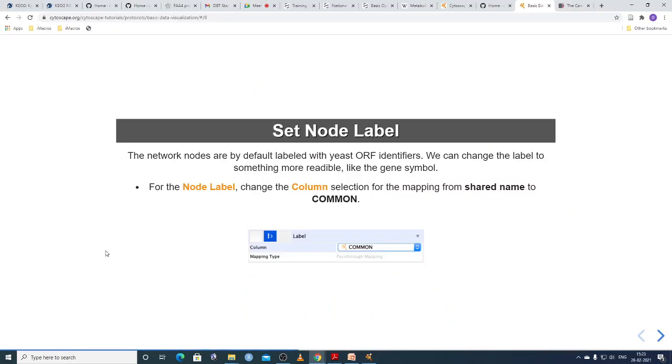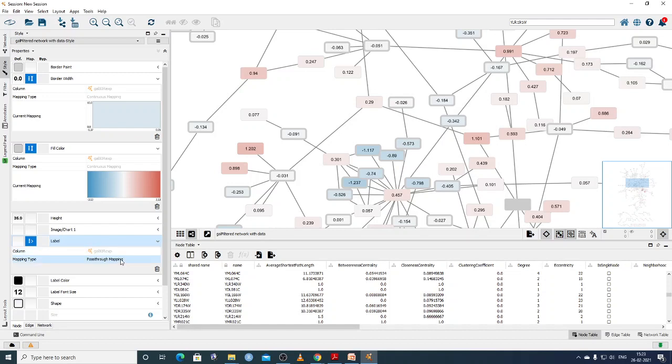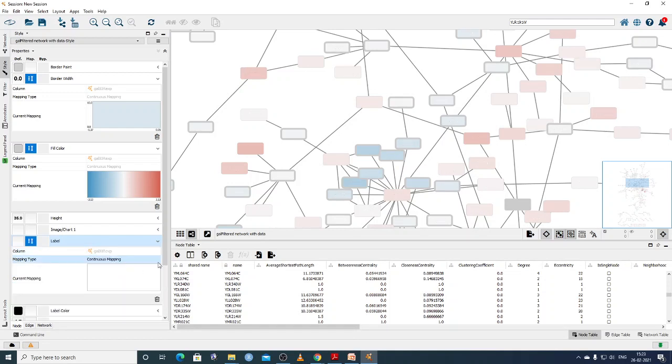Here we can change the column name from shared name to common. These are the shared names, YML and so on. So let us change the names to the common name. Label, let's select this one. GAL80 R expression, and this is continuous mapping.